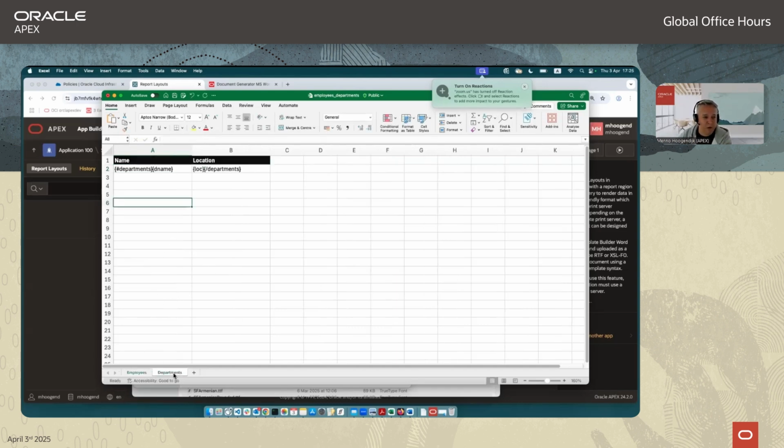I do the same on the second worksheet. It's just a different data set. So it's my second array. I'm also going to emit all the departments by the name and location.